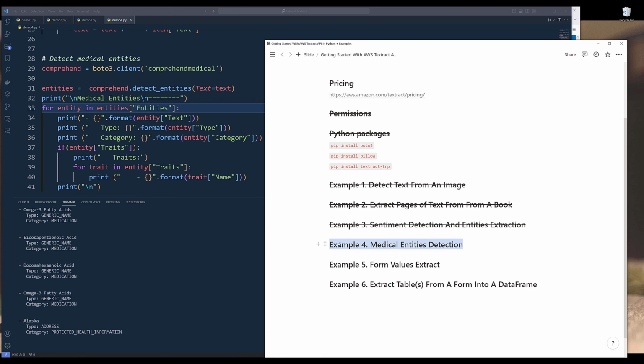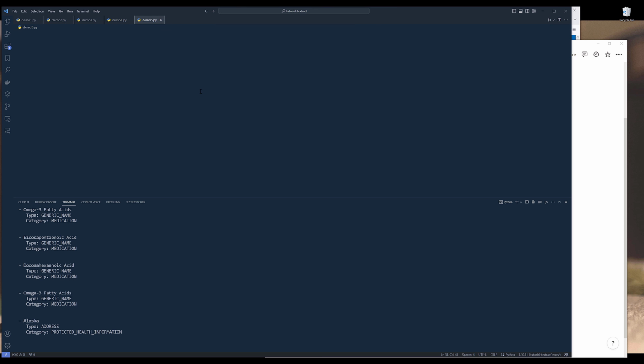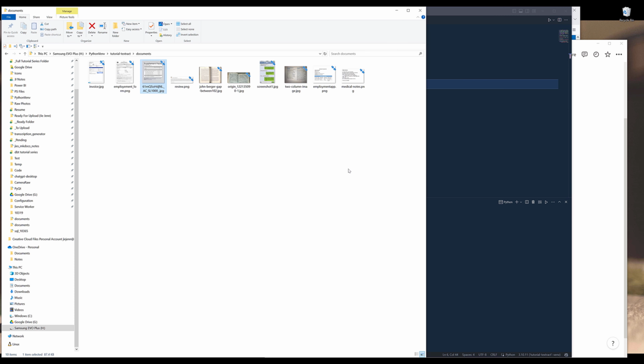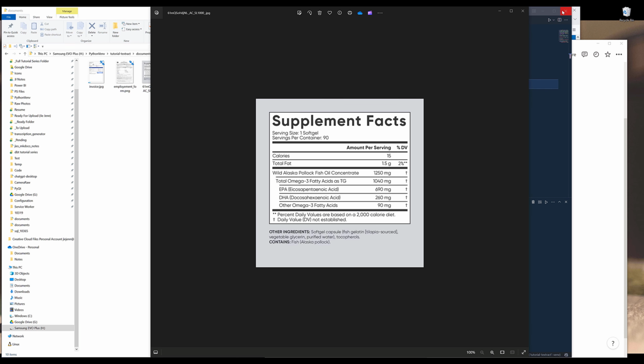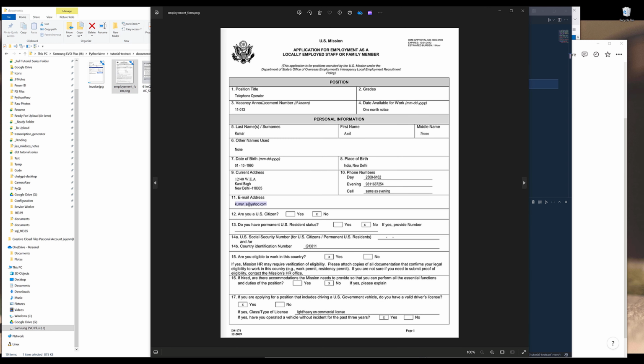Now let's cover example 5. I think this one is actually one of the most important examples in this lesson. I'll be using the Textract custom module called TRP. So from TRP, we're going to import the Document class. All right, so here let's look at the image that we'll be using. It will be an employment form, this one here.